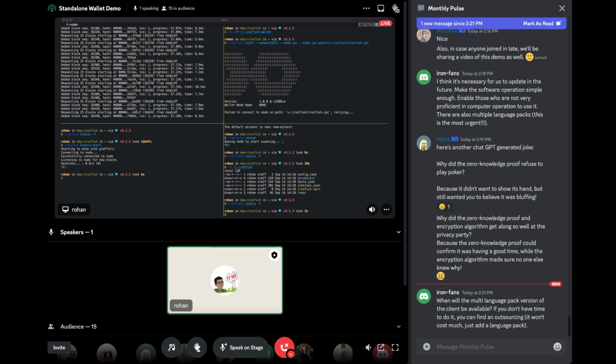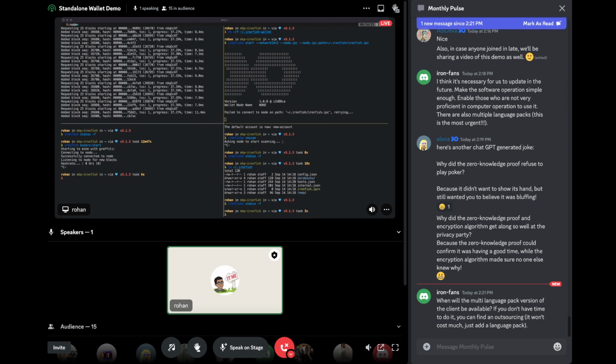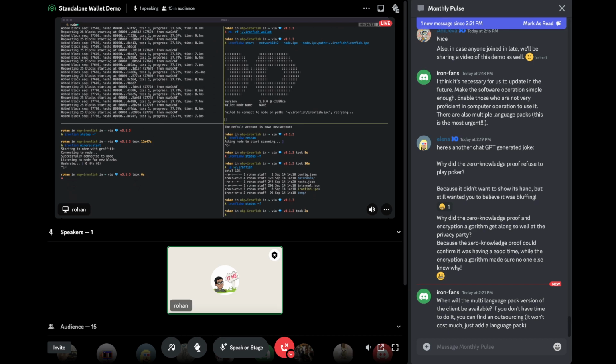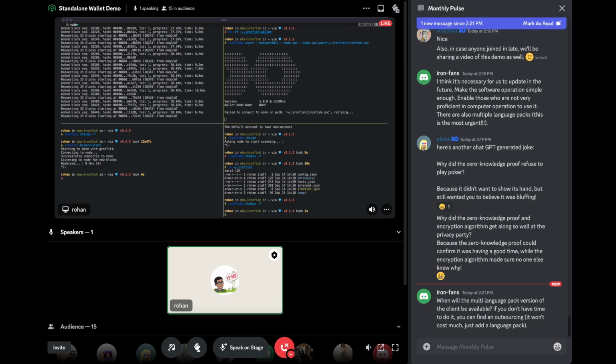When will the multi-language pack version of the client be available? If you don't have time to do it, you can find outsourcing. Yeah, Elena can also step in here, but I don't think we have this on the roadmap right now. I think this could be something we can consider adding later, or we can probably make a grant for it.